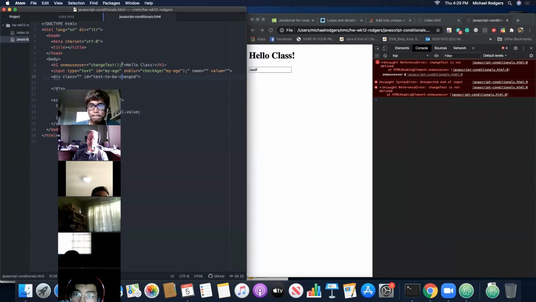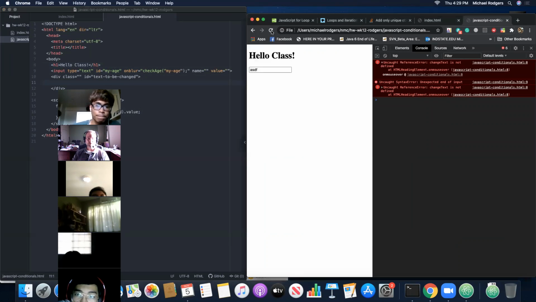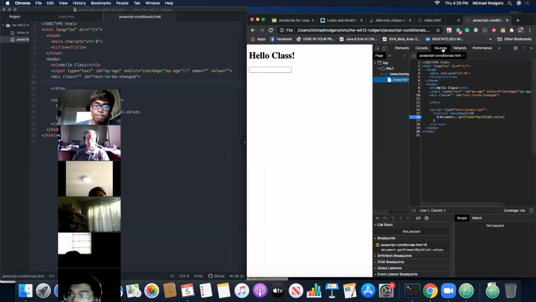So you have to isolate the first error, and you can see that the error here in the console was change text is not defined. That's because we deleted it. So easy way to take care of that is take out the on mouse over, because I don't have the change text down here anymore. I have a check age. All right. So we'll refresh this, go back to our sources. I'm going to type some text, click out.